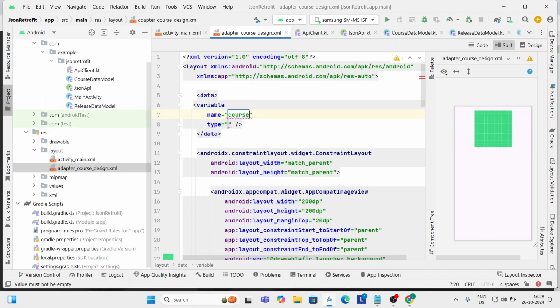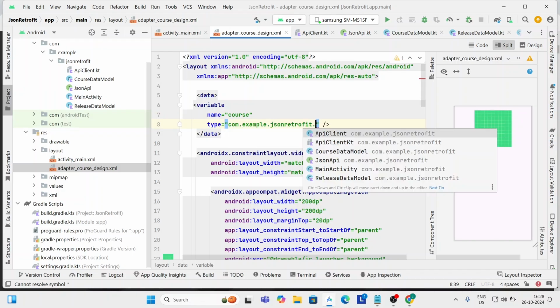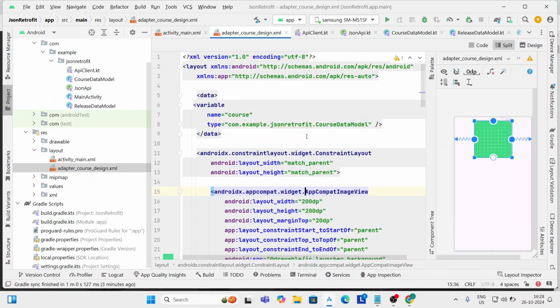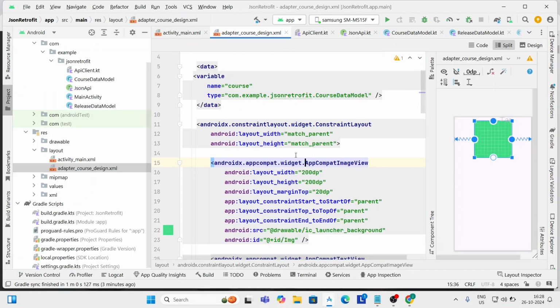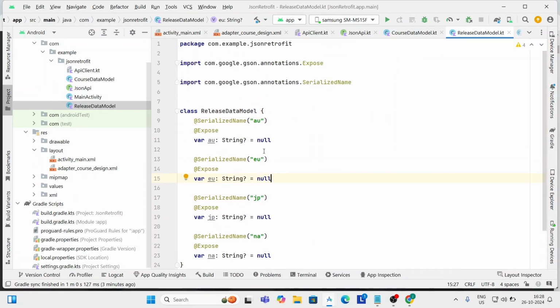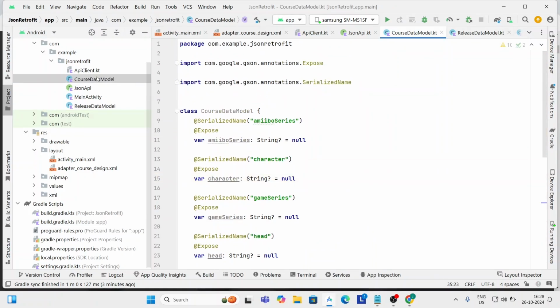Any name you can give, and it will be of the type of our model class, com.example.ourmodelclassname, CourseDataModel. Okay, as we are working with binding, let's extract the fields of our model class. Here is our model class. These are the fields of our model class. You can see the first field is series, then character, then game series.